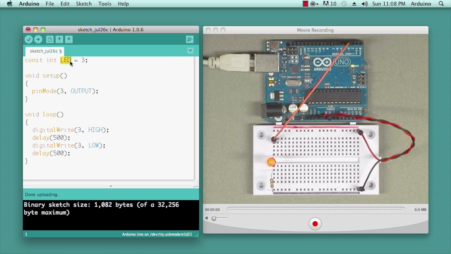So it sets aside a bit of memory, in this case a particular size of memory that's enough to store an integer value, a whole number, I think up to a maximum value of something like 32,000. So it's negative 32,000 to positive 32,000. And I have named that memory location LED. And I've put an initial value of 3 in there, which because it's constant can't be changed.